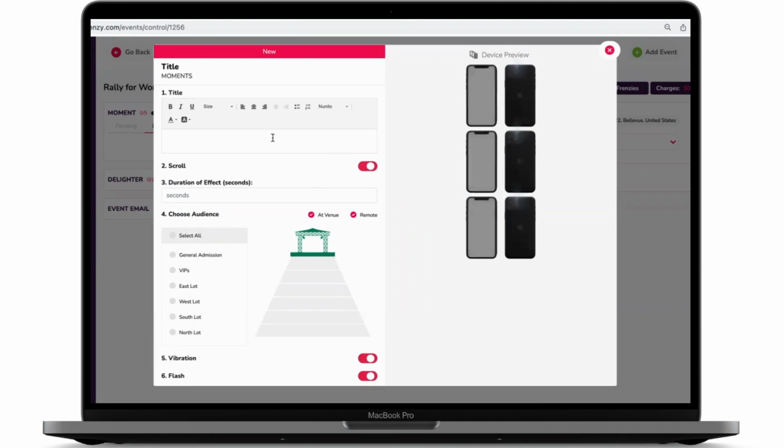Let's start with a quick title. You can format this text any way, shape, or form that you like. And in this case, let's change the text color. The scroll effect is a matter of either having the title stay static on the screen or scroll.